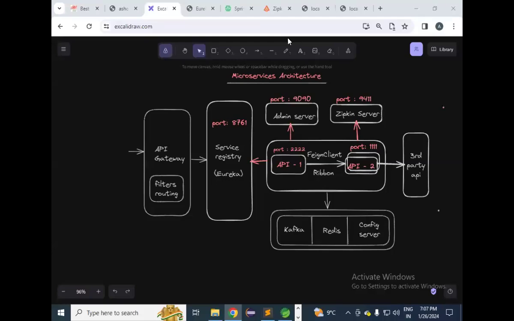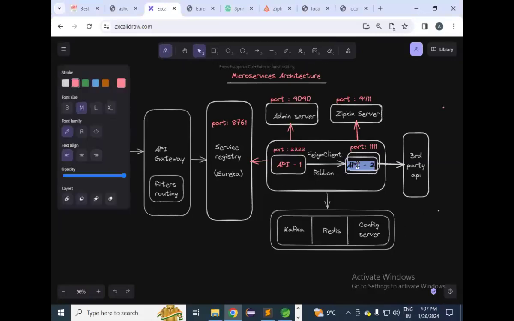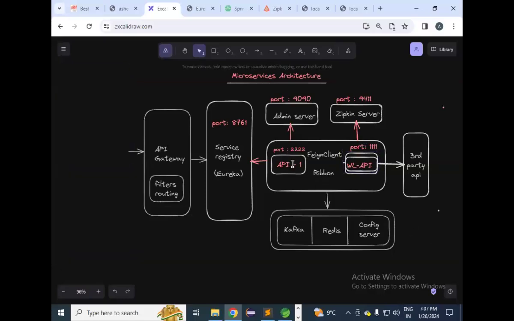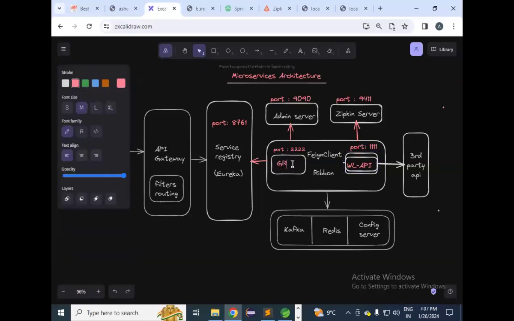Here, who is acting as a provider? Who is acting as a consumer in this diagram? Provider is API2. What is the meaning of API2? In our scenario, Welcome API. Let me do one thing. For your clarity, let me call it Welcome API. Okay. API 1 means what API now?